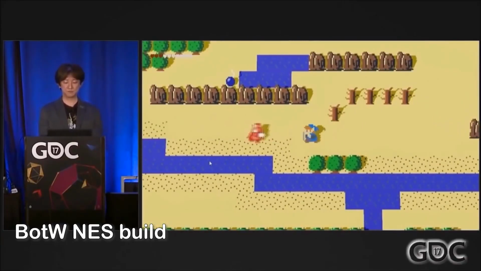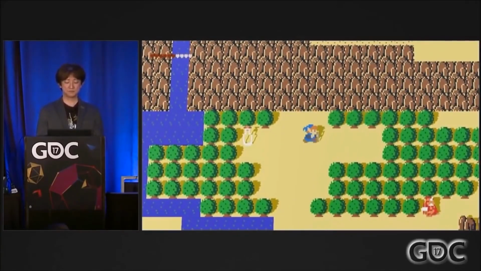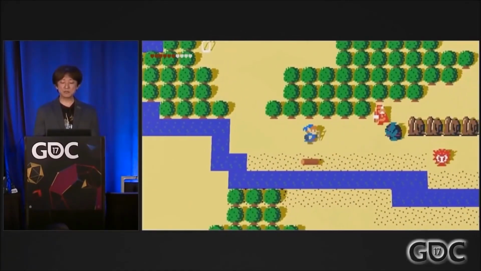Breath of the Wild NES build. To show the concept of Breath of the Wild, the dev team made an NES game that showed what direction they wanted to go in for the next title. Nintendo showed it off at GDC. I wish they would release that build as a download game or something, it looks cool.